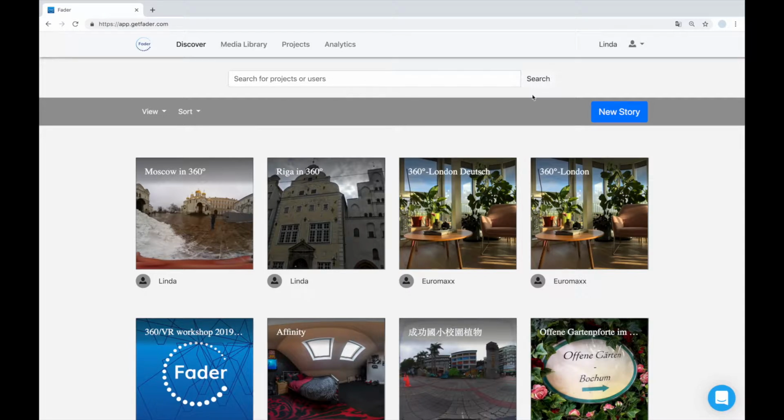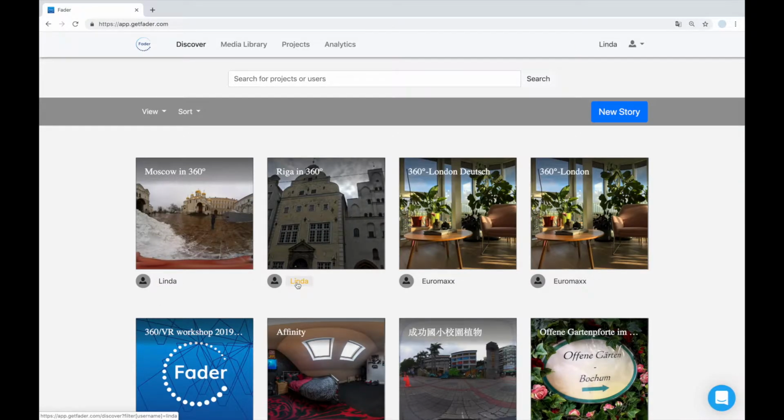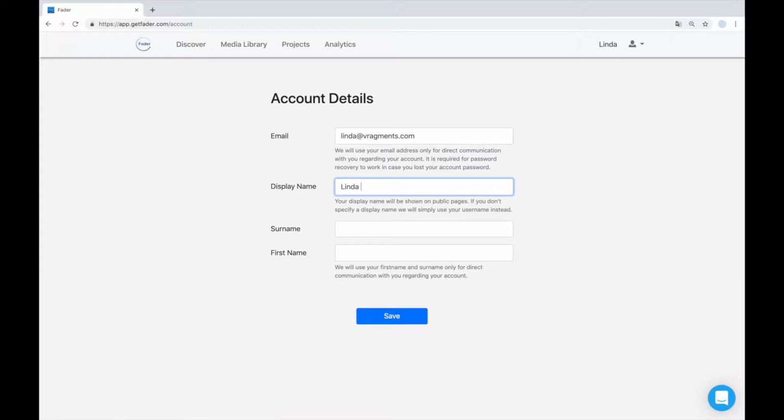Okay, so you log into Fader and let's go to account settings first. First of all, here you can see and change your email address. We need your email address to confirm your account. Also, you can add or change your display name. The display name will be shown underneath your Fader player, and when I change it, you'll see it right away.